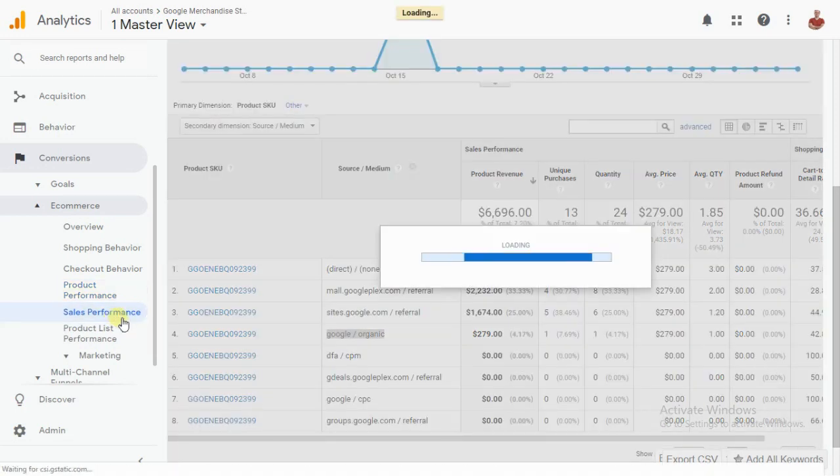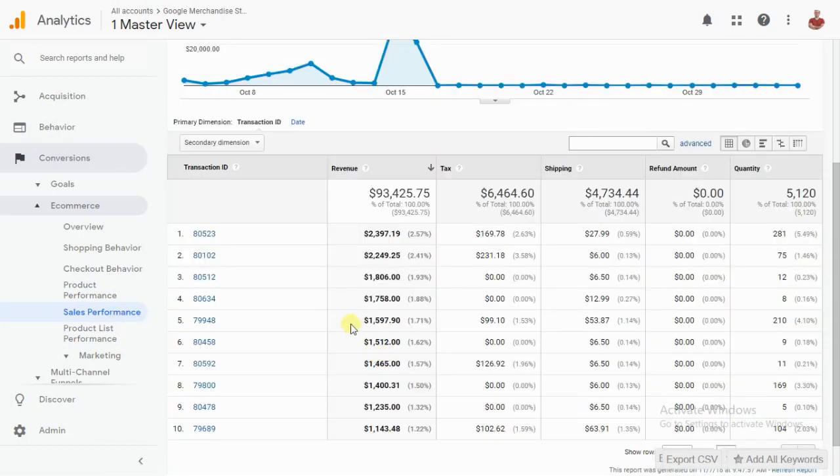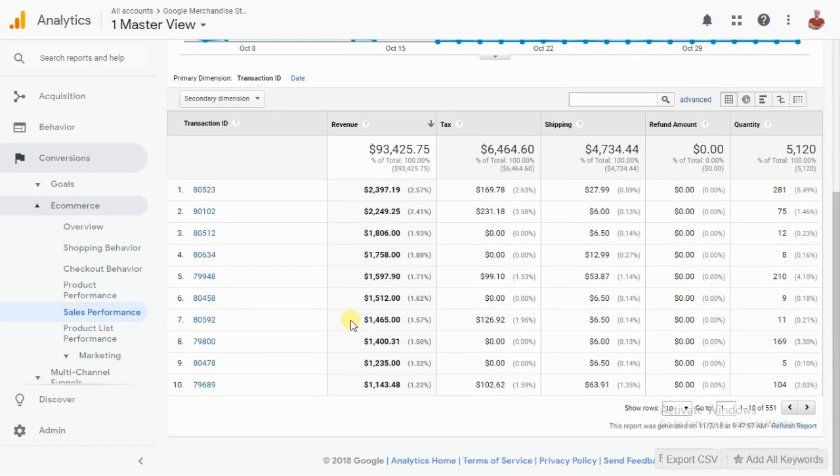Let me just load the page. And actually this is the information by transaction. Personally for me it's not so interesting, but you can see it, let's say, from the shipping perspective or from the tax perspective. There is a lot of information here.